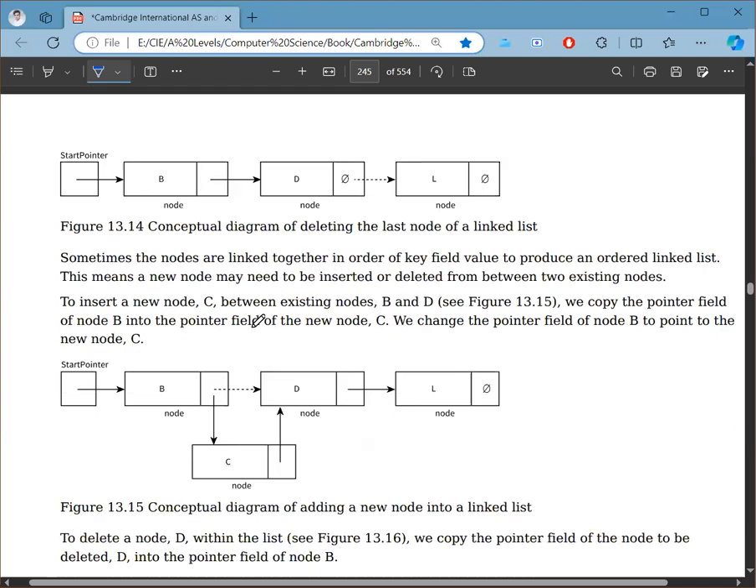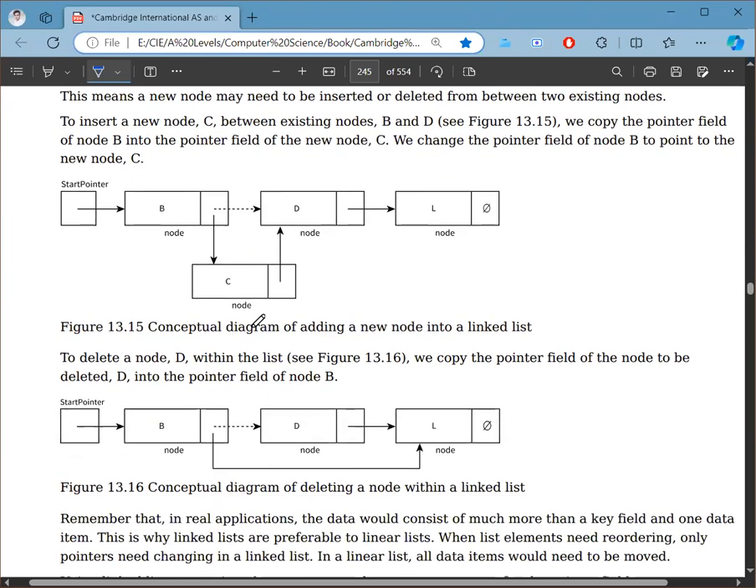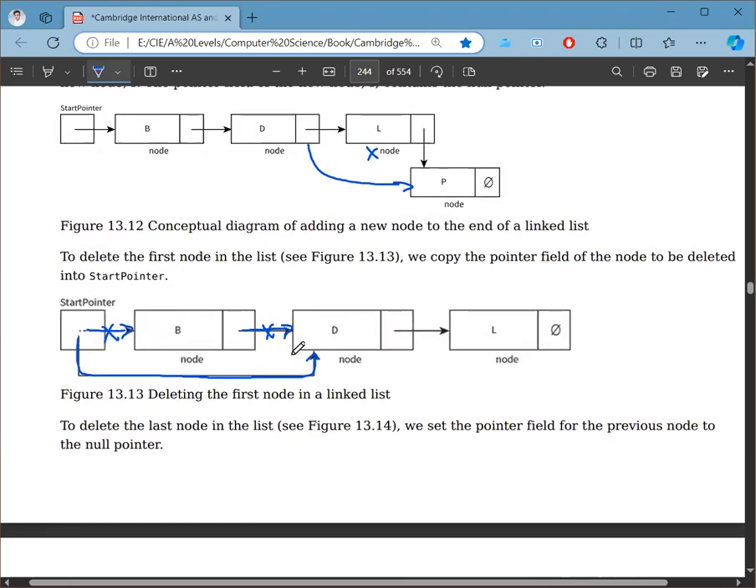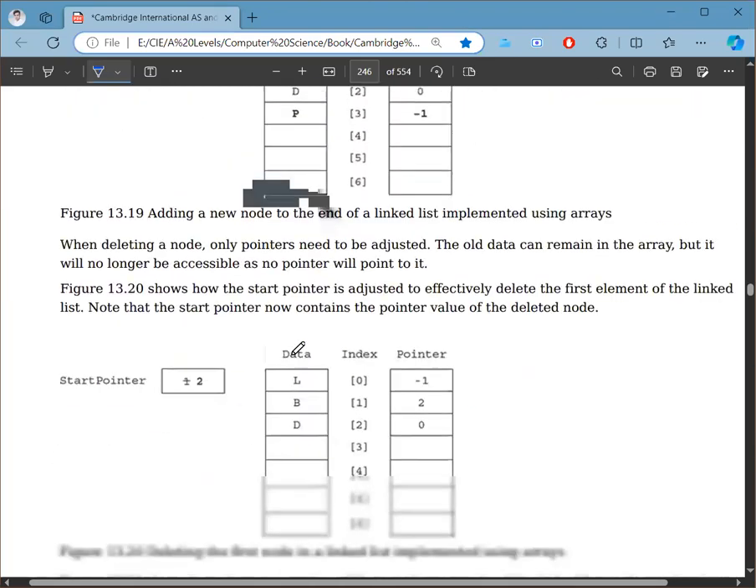Now, that's about it. Deleting, adding, done. There are a few basic things you need to understand about how this happens. The node has to be copied, the pointer has to be copied. I'm just giving you a general visualization of it first. Then let's see how to do it using code.